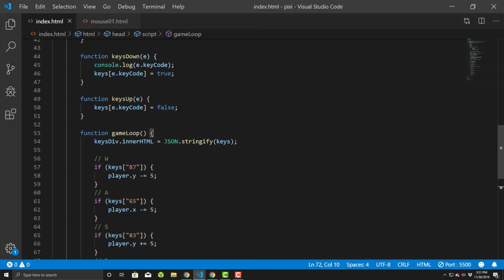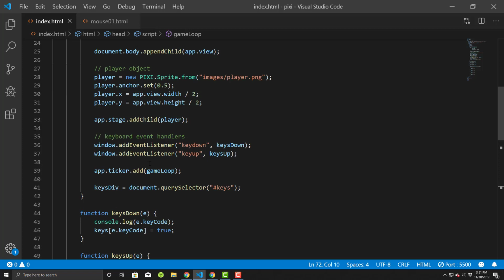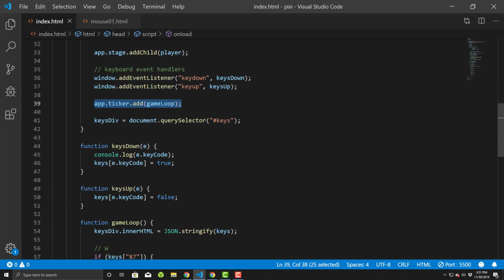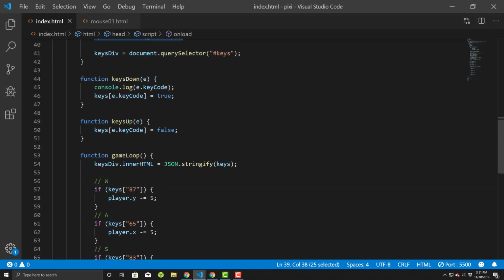All right, so once again, let's take a look at what we did. First things first, we set up our keyboard handlers. We use the window event listeners. We set a key down and a key up to call our two functions here. And then we added a ticker so that we can call our own function as Pixi's own event loop runs. It will actually trigger and hit our game loop, and it does it quite fast, so it'll hit this multiple times.